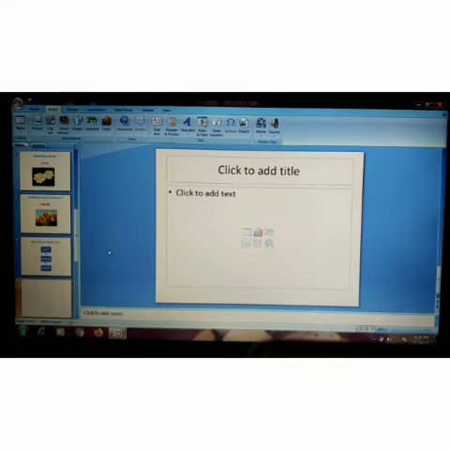Next is creating photo album in PowerPoint. What is photo album? In PowerPoint, photo album is a presentation containing only pictures, not anything else. And a photo album is always created as a new presentation.